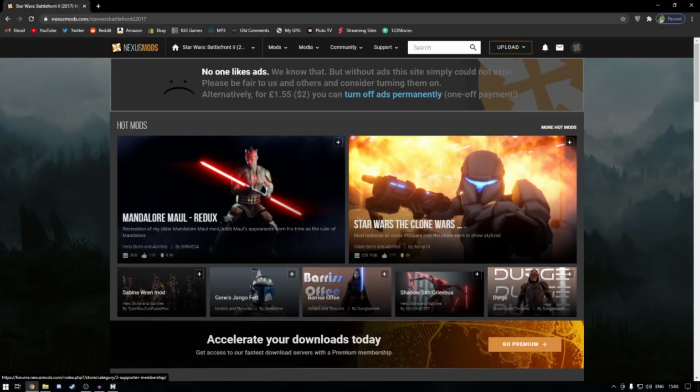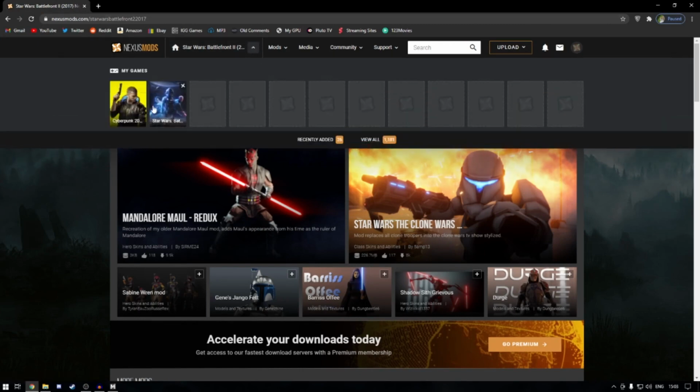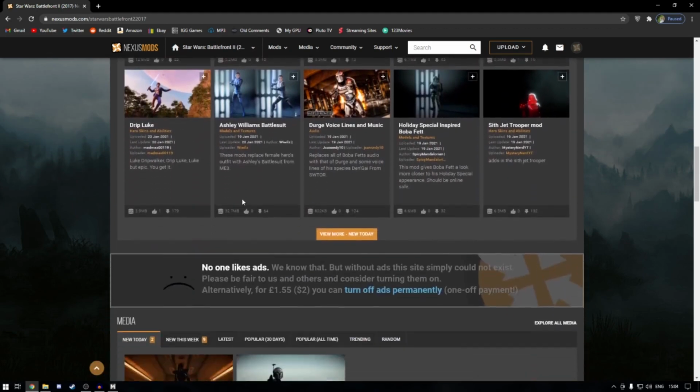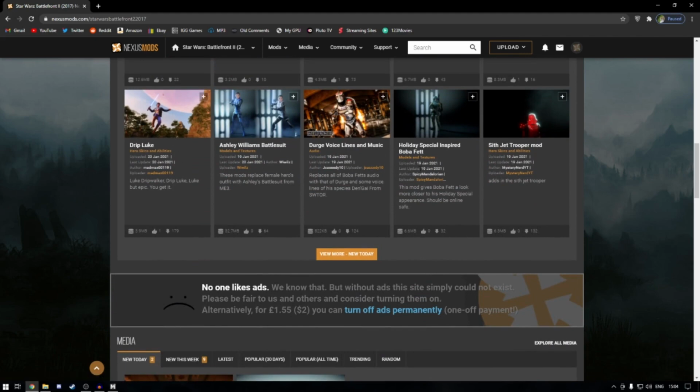All links will be in the description, so just go down there and I'll direct you to this website and the last one. So for the mods, we're going to be using Nexus Mods. I found this when getting mods for Cyberpunk. Search through the mods that you want. I would recommend only going with cosmetic and UI changes.